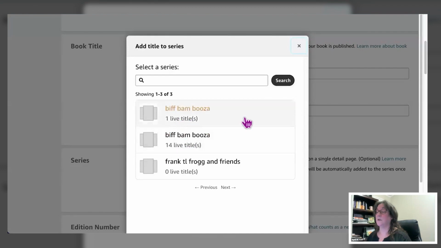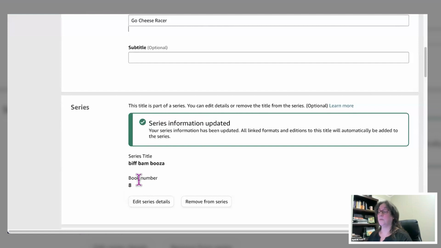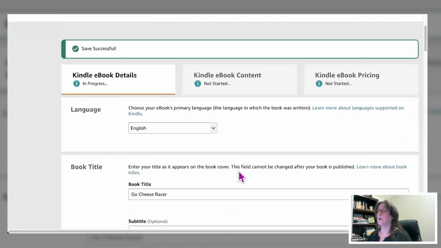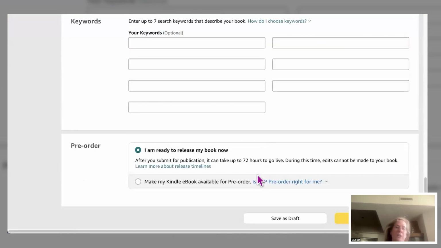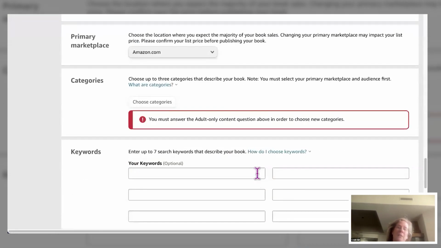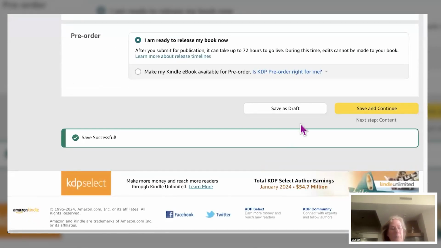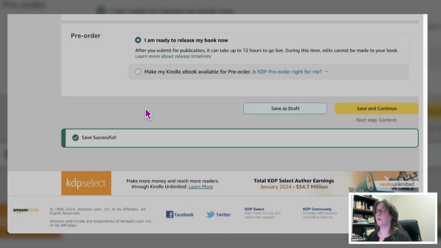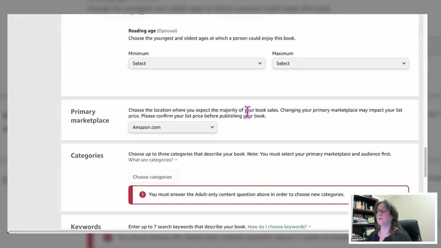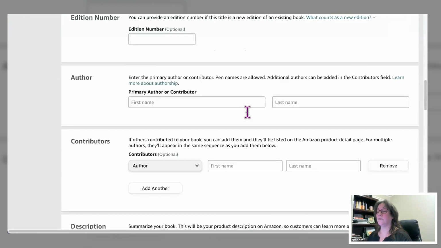What is going on here? It says book number 8. Let me just look. Maybe they have the workbooks. 7, 8, that would be how many? I want to save as draft. Oh, before I go in there and take a look at what's showing, we're going to double check your series first.